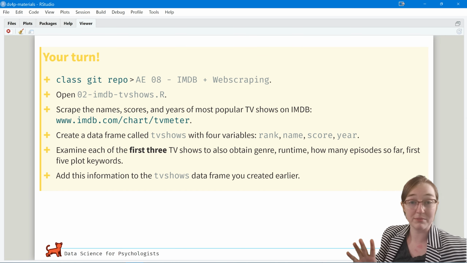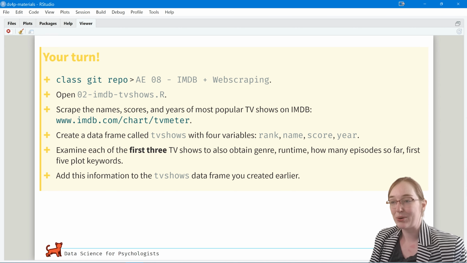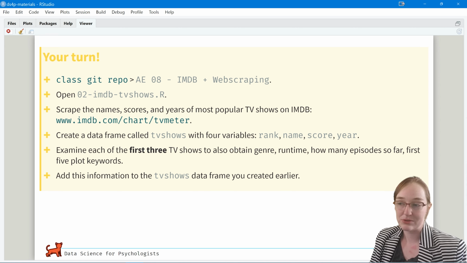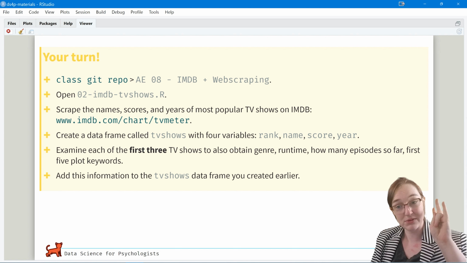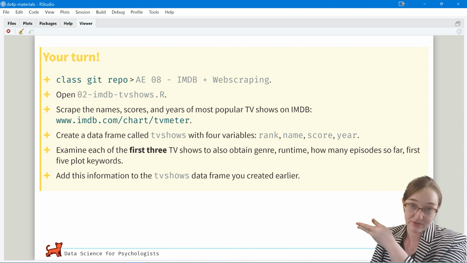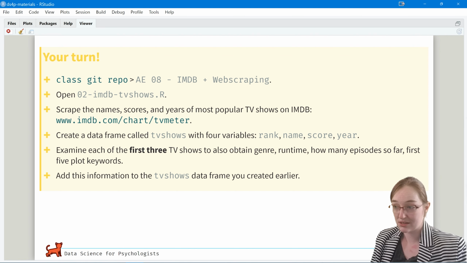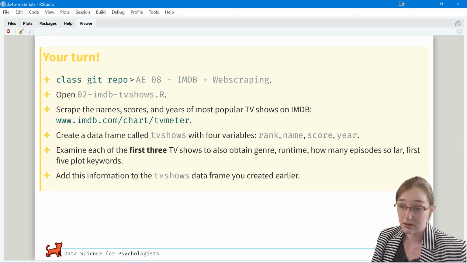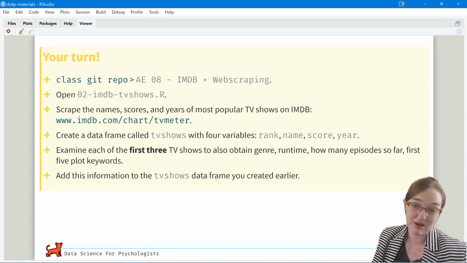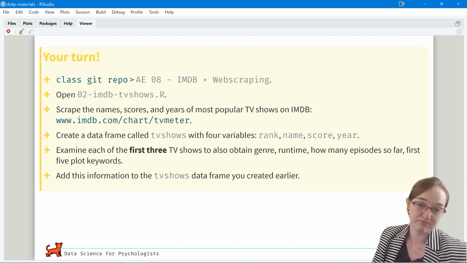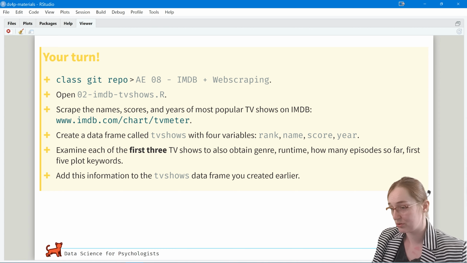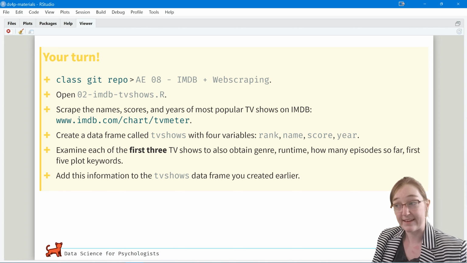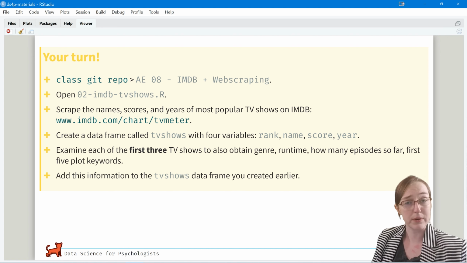Okay. Oh, we're almost done. Your turn. I want you to go through and do the same thing with TV shows. So create a data frame called TV shows with 4 variables: rank, name, score, and year. These should be pretty familiar to you. And then examine each of the first 3. You can also grab genre, runtime, episodes, first 5 plot keywords, and then add all this to the TV show data frame that you created earlier.